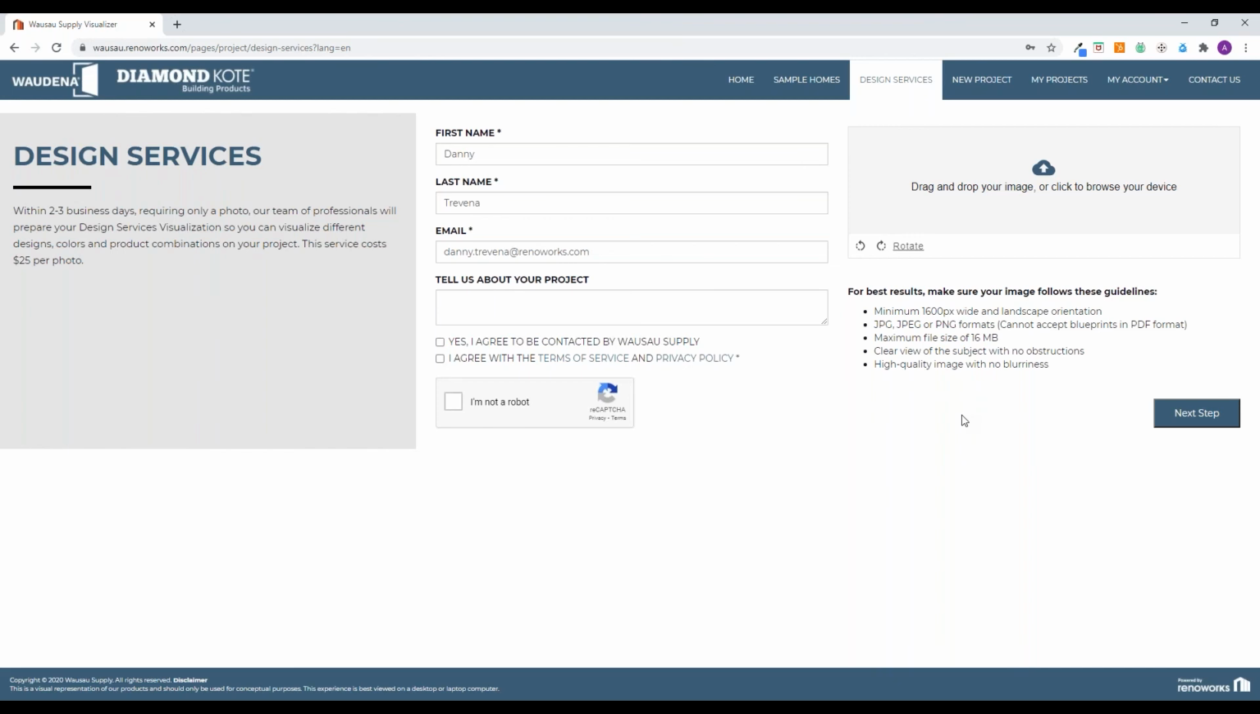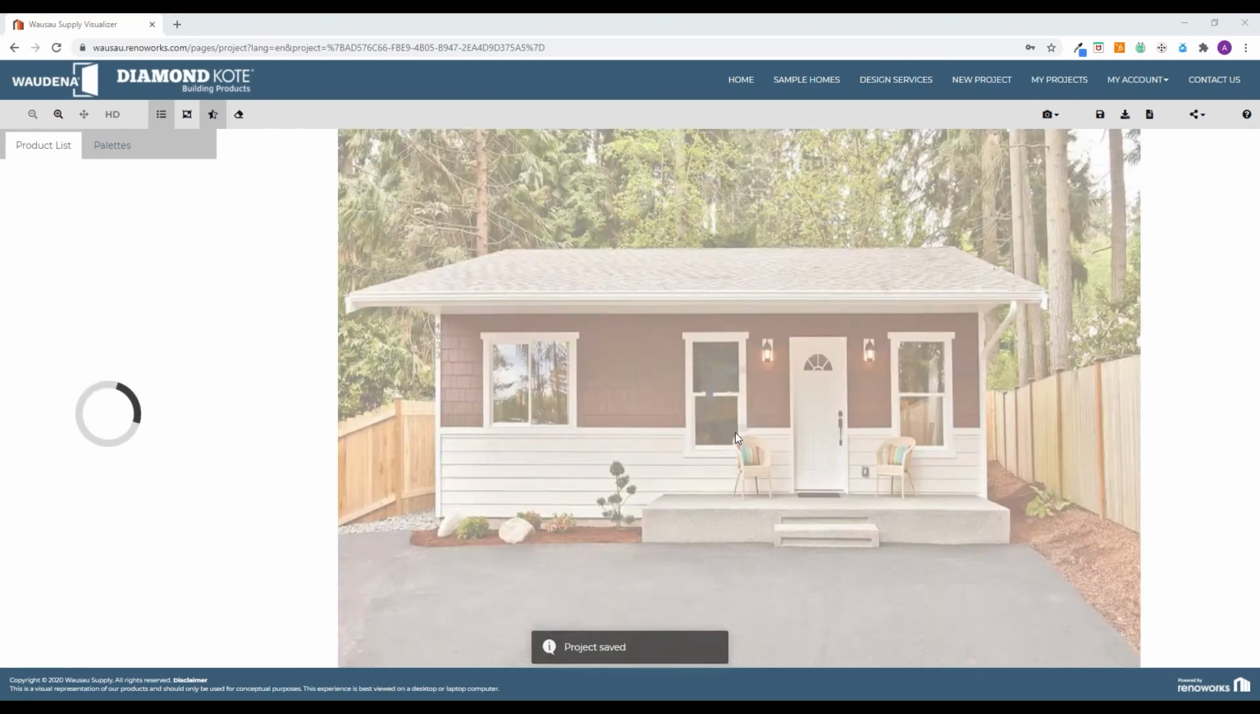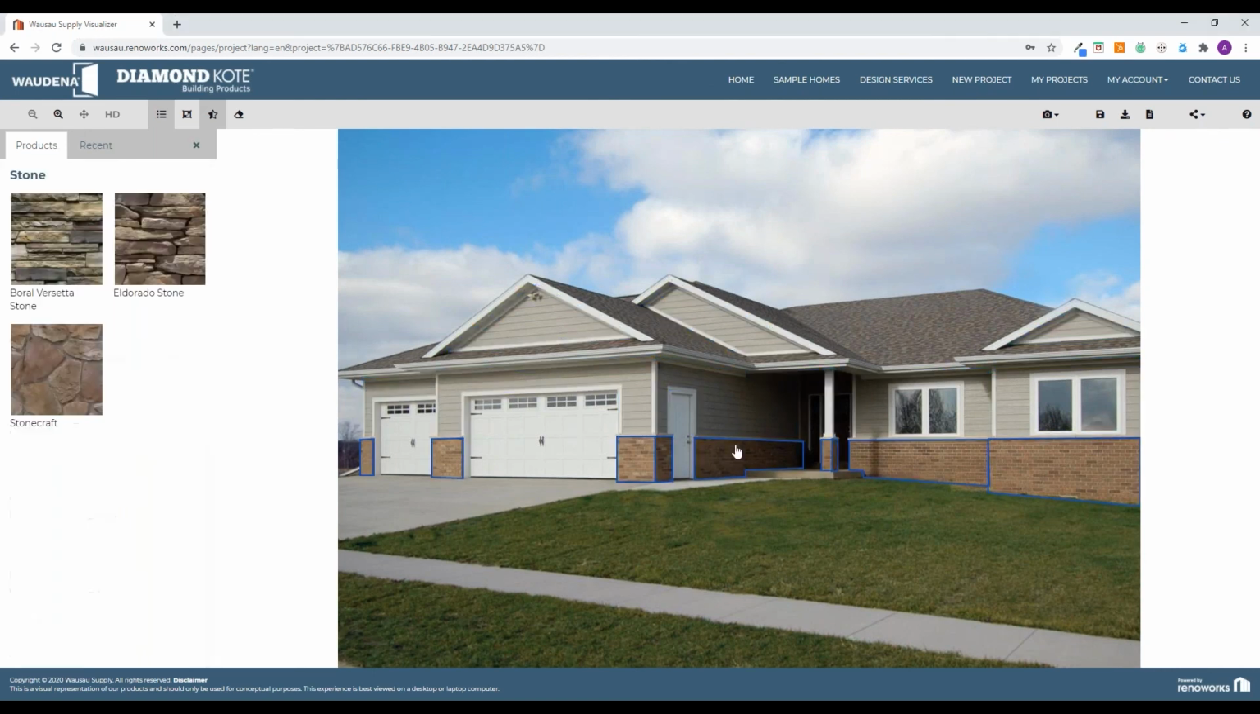Within a couple days, you're going to get an email that's going to say, hey, your project is now ready to begin designing. And essentially what you can do, let's say we've gotten our email back, we've submitted our photo, we've been waiting a couple days. We are now able to jump in and start designing. We open our project link from our email. And now our photo is here and we can begin designing.